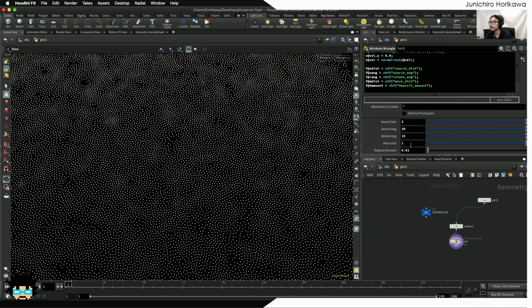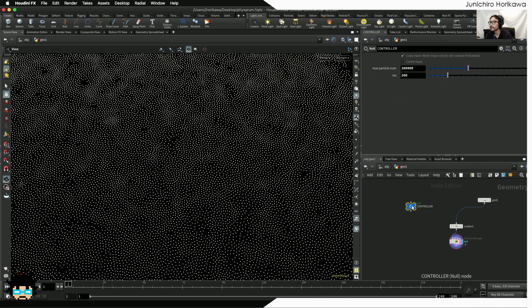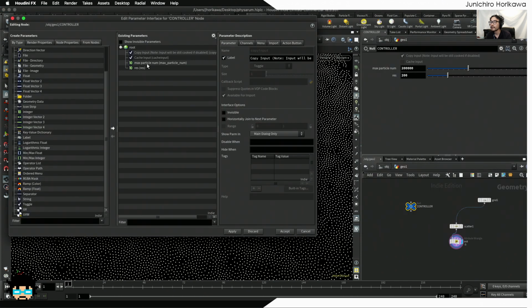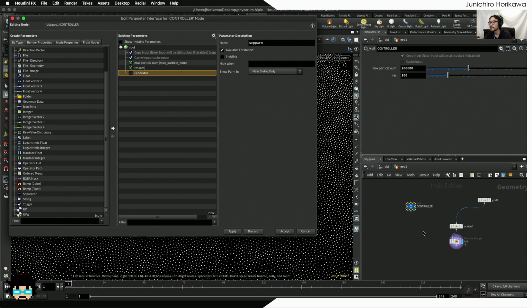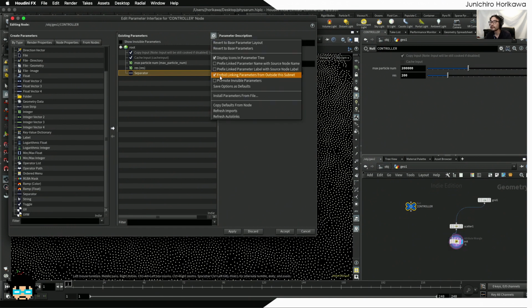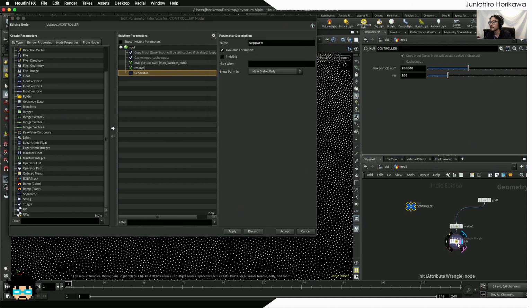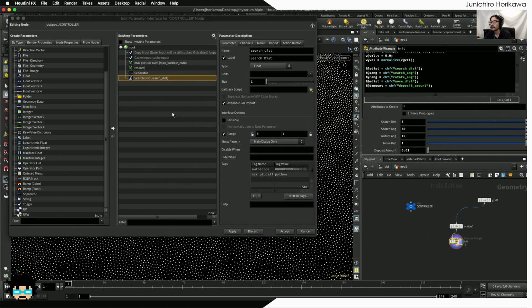Okay, now let's have all these parameters as global parameters inside a node controller here. So I'm going to create a separator first, then uncheck the bit linking parameters, then drag and drop these one by one.